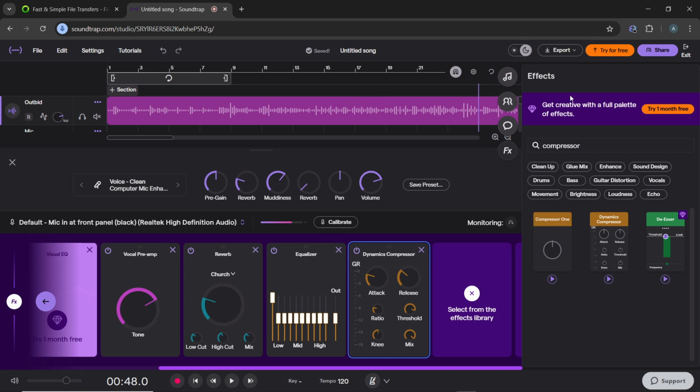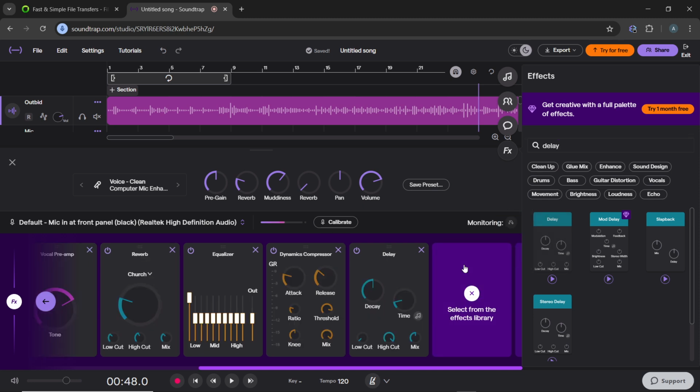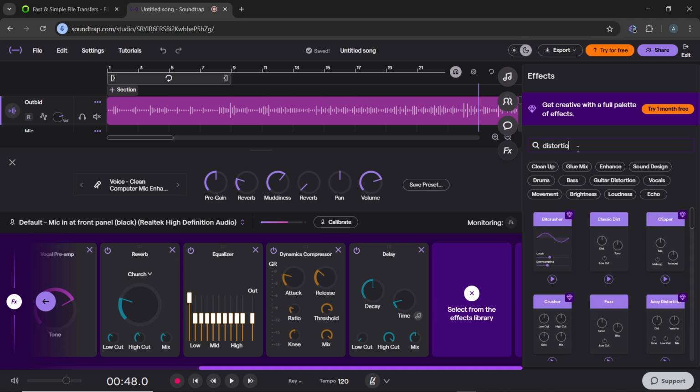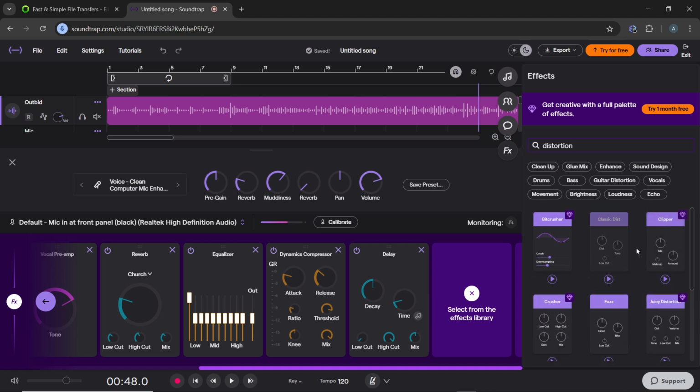Then also add delay. Look for delay. Delay creates an echo effect. So this is delay, drag and drop. Then distortion adds a gritty texture to the audio. Let's look for distortion. So all of this distortion, so this fuzz, electric guitar amp, and just any of this distortion, and just drag and drop.